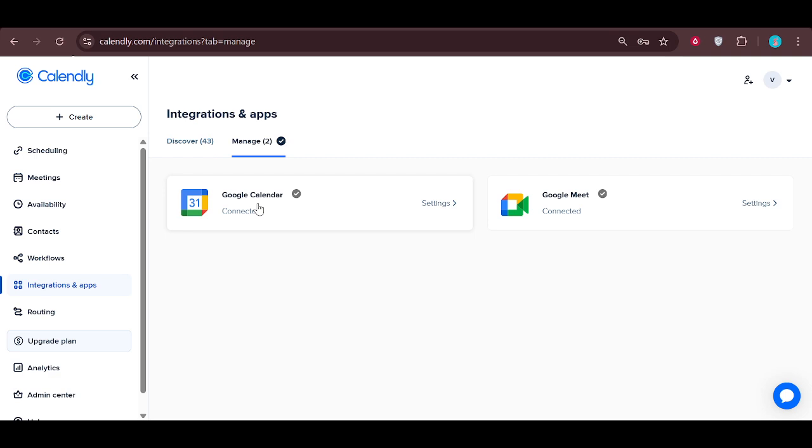Next, locate the Google Calendar section. You might see it listed by name with the Google logo or under a broader heading like Calendar Connections. The important thing is to find the area that specifically mentions Google Calendar. If you have multiple calendar apps connected, such as Outlook or Apple, make sure you're focusing on the Google Calendar entry and not a different calendar service.